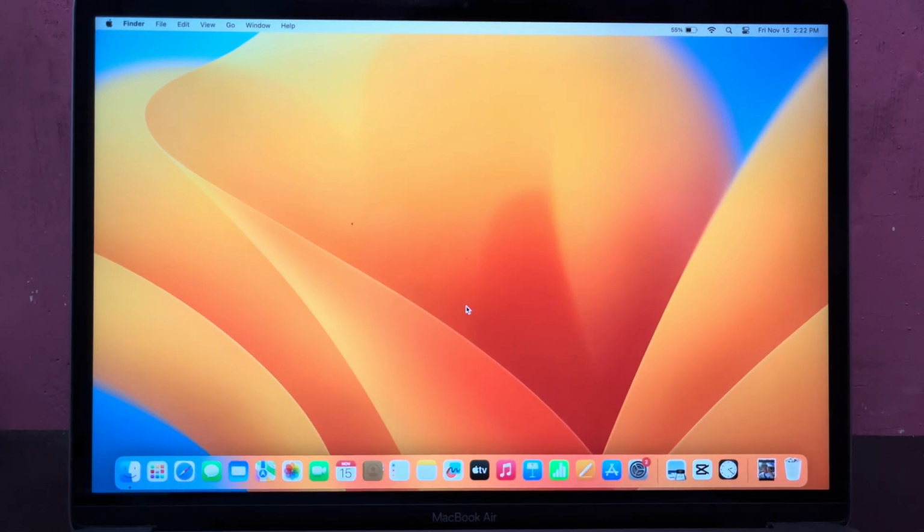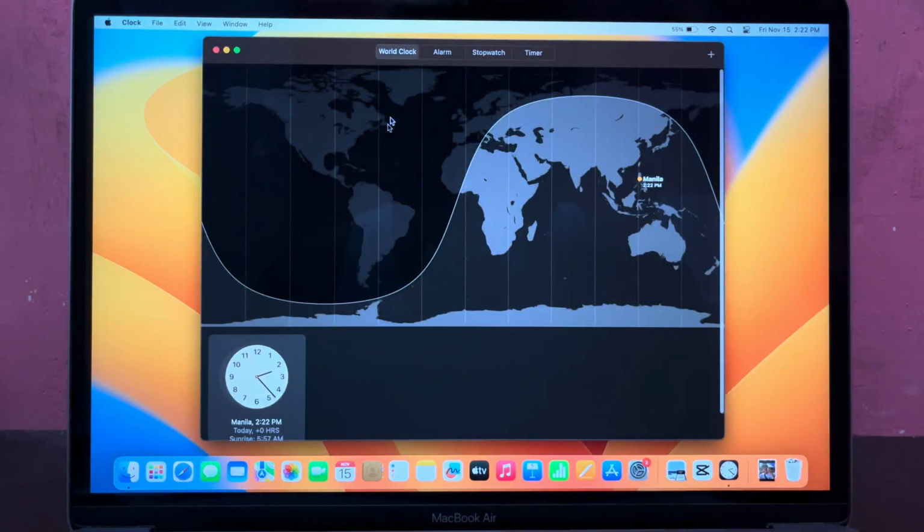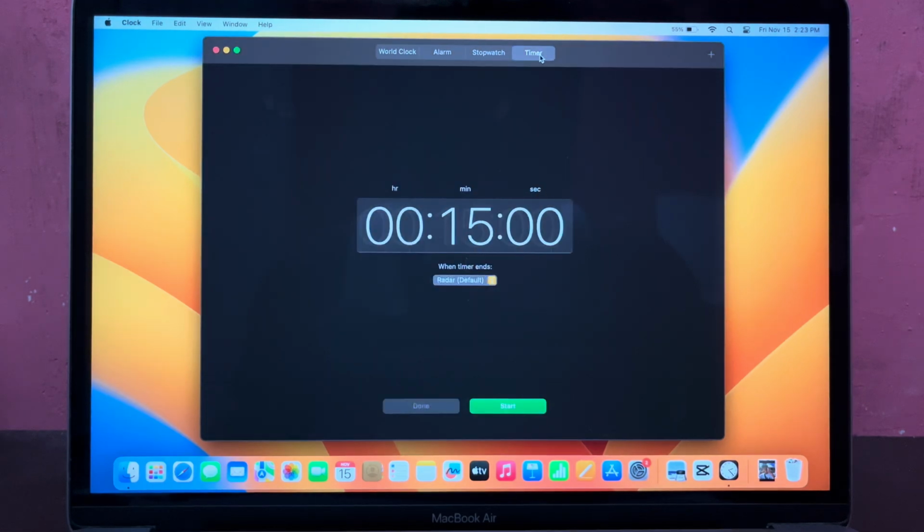How to use timer on MacBook Air. Okay guys, here in your MacBook Air, go to date and time on the upper right side of your screen. Click this and find the clock widget. Click this. Here is the clock widget on the top. Click the timer. And now you can see the time of this timer.